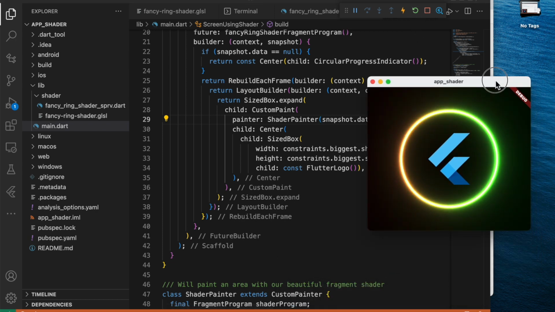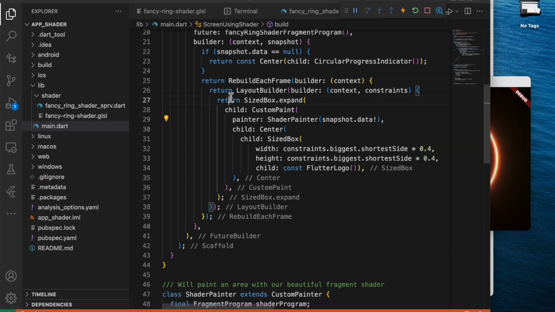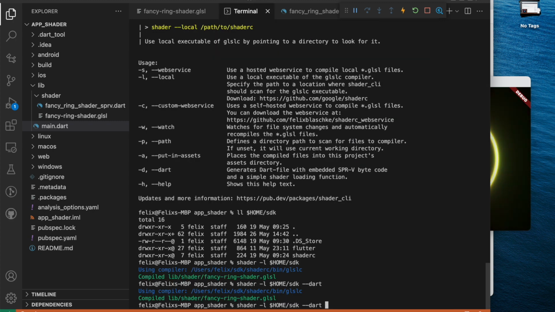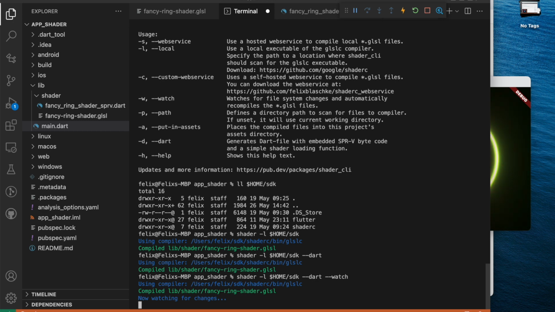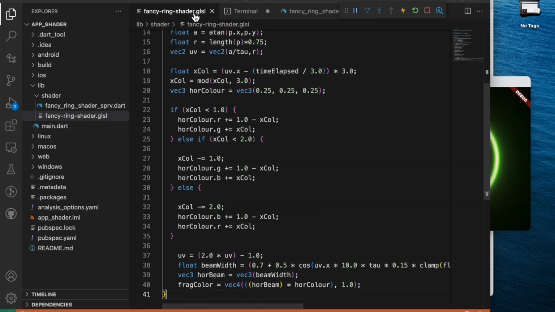And hot restart. And here we have this fancy ring animation independent from my web service. It's just baked into a Dart file. Isn't that amazing? But there's one more thing. You can add a watch flag like this. And now it's watching for changes to GLSL files and updates them as needed.